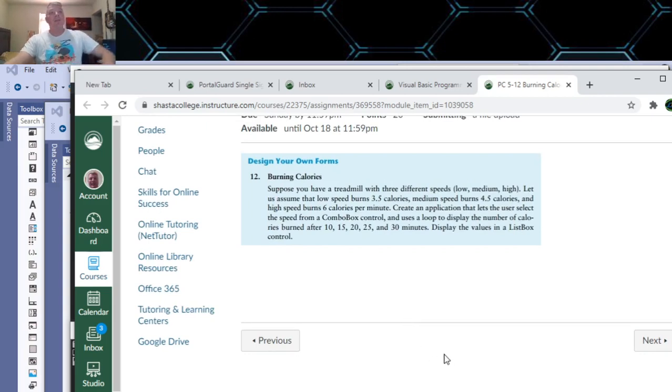Anyway, suppose you have a treadmill with 3 different speeds: low, medium, and high. Let us assume that low speed burns 3.5 calories, medium speed burns 4.5 calories, and high speed burns 6 calories per minute. Create an app that lets the user select the speed from a combo box and use a loop to display the number of calories burned after 5 or after 10, 15, 20, 25, and 30 minutes. So that's the big deal right there. It's the 10, 15, 20, 25, and 30 minutes.